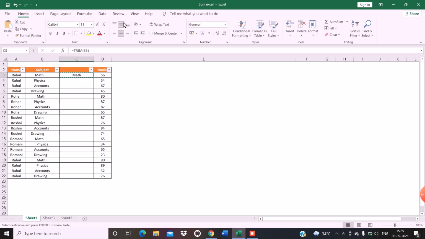Copy this formula using Ctrl C. Go to the last cell. Select all the cells in which you want to apply the formula by using Ctrl Shift Up, and press Ctrl V. There you go. As you can see, all the cells have got their spaces removed.